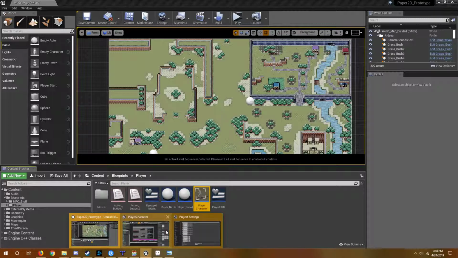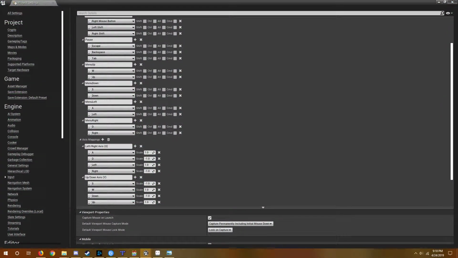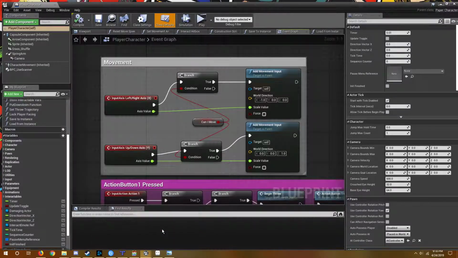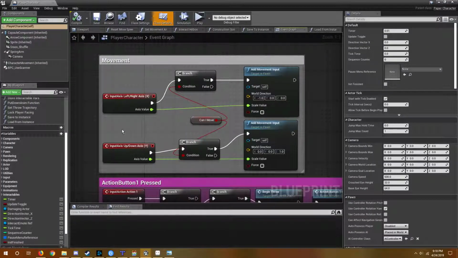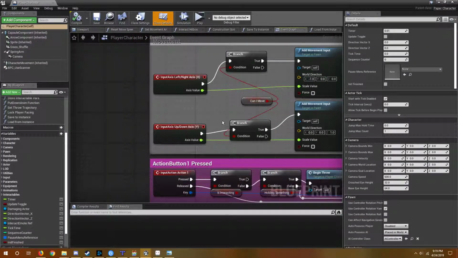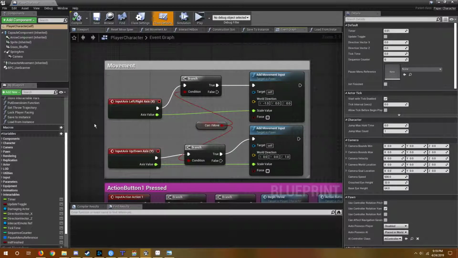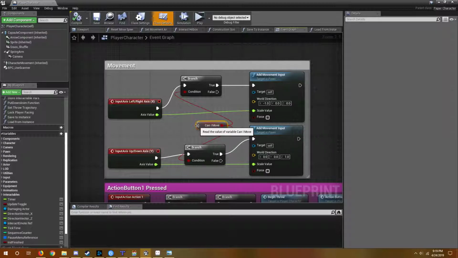So what we can do is, if you create something in here that is an input event, then you can pull it up here. For example, all this says is that if the left and right axis is being input via that input event that we just looked at and we bound to keys on our keyboard, if that's been done and we can move, which is something that I have defined, then we're going to add movement input to our pawn, and that's our player character.